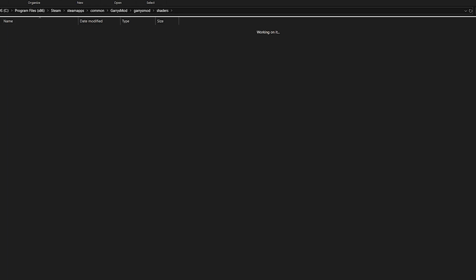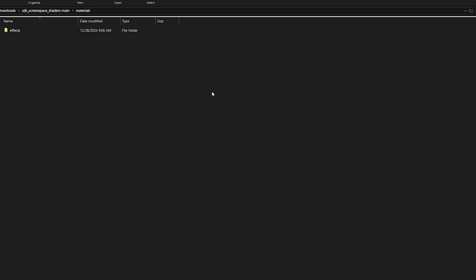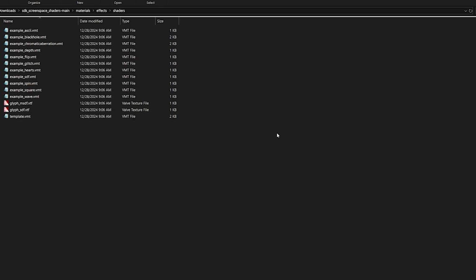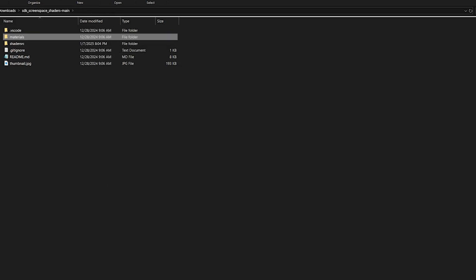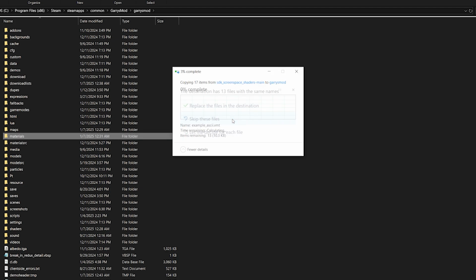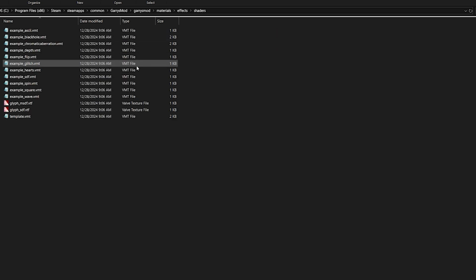Now, Fikul has also supplied some VMT files for the shaders to use. So these are under materials, effects, and shaders by default. You can change where these shaders go if you really want to, but I recommend just copying this materials folder and putting it into your Garry's Mod folder. I'm going to skip again because I already have it, but it's materials, effects, and shaders.